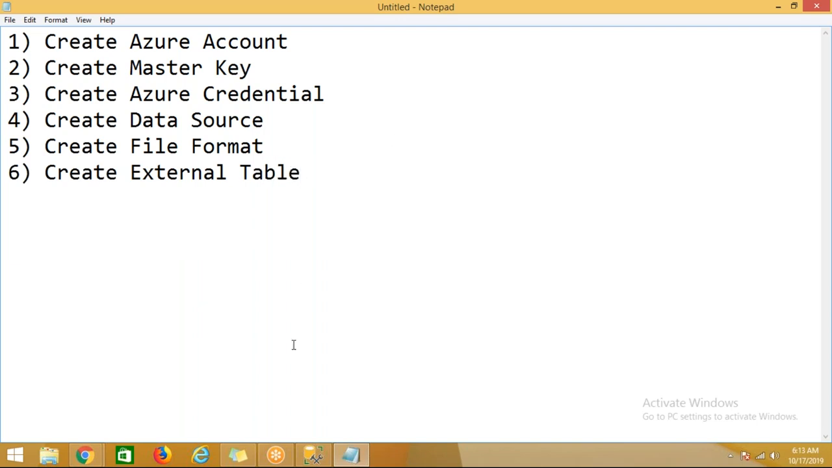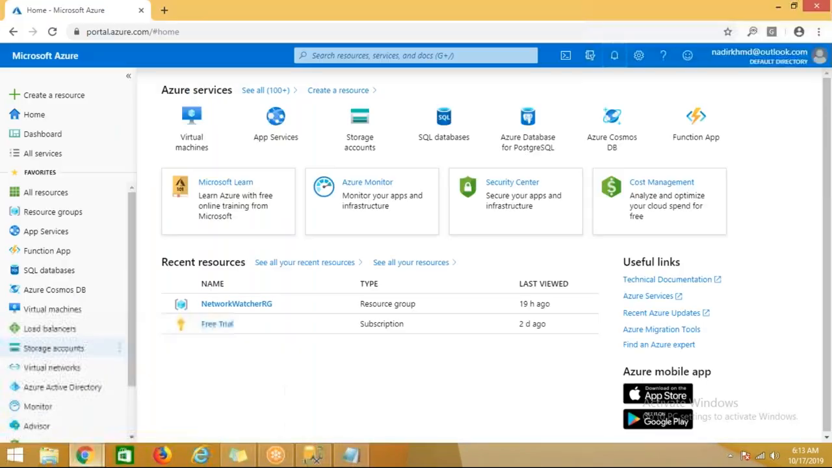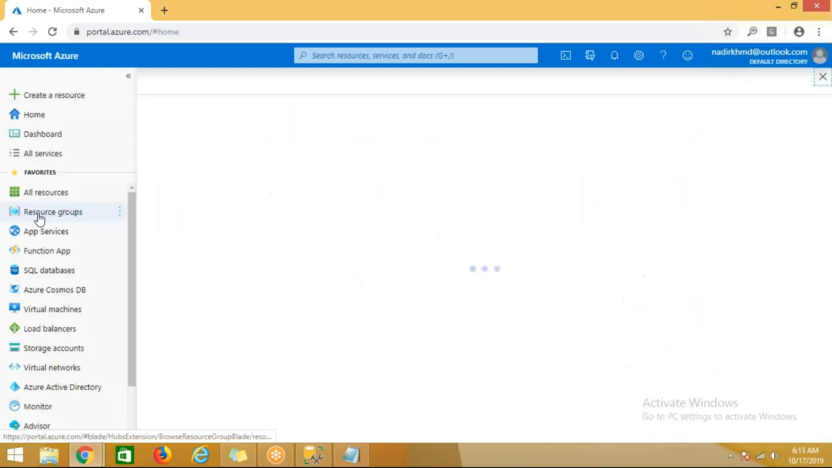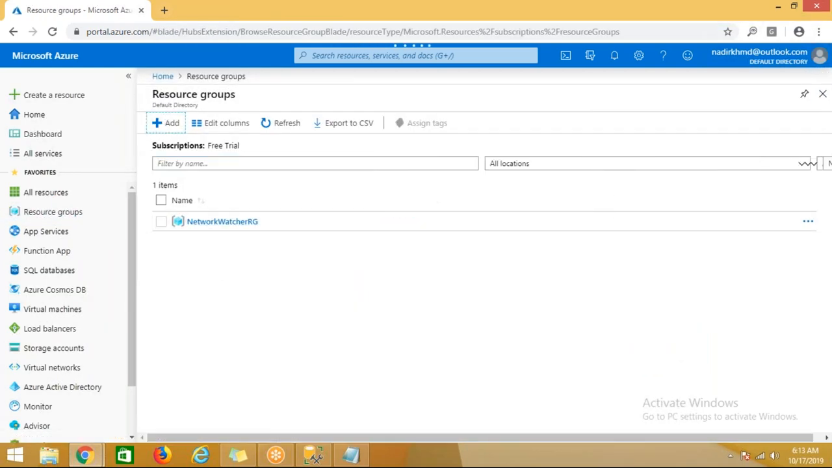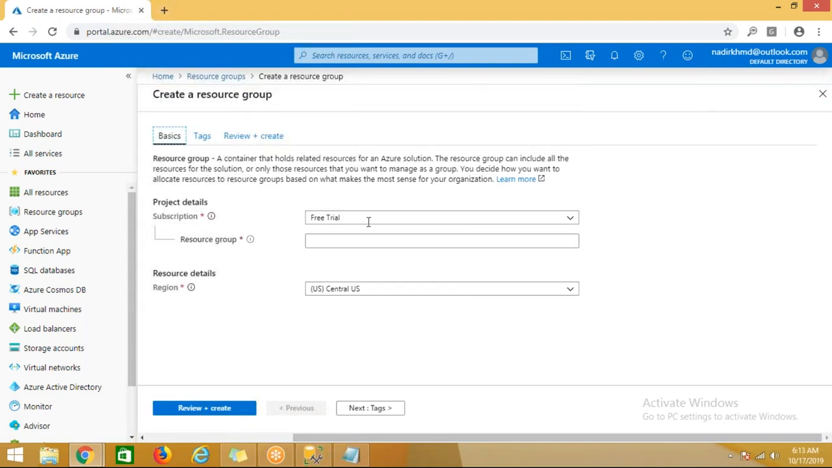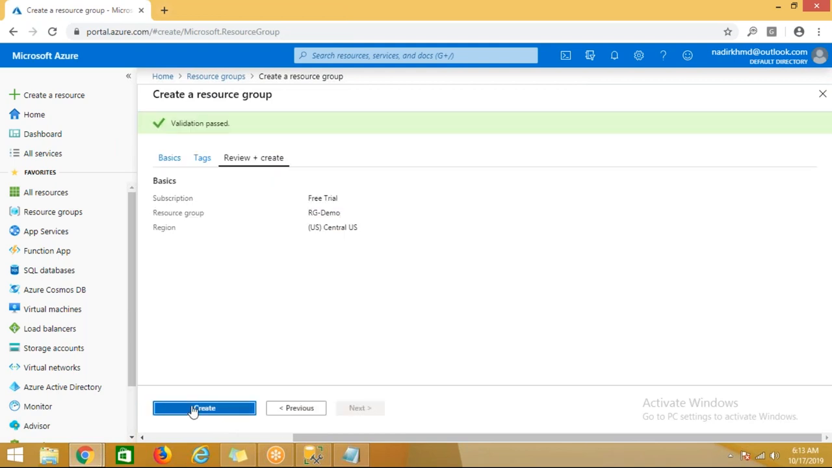Right, let's go to the portal. Go to resource group here. I'm creating a resource group, RGA-demo. Just click on review and create. Validated successfully, just click on create here.